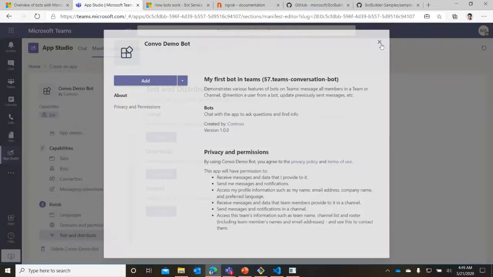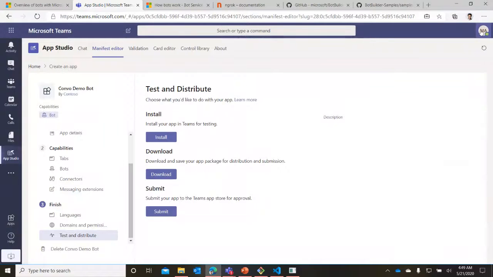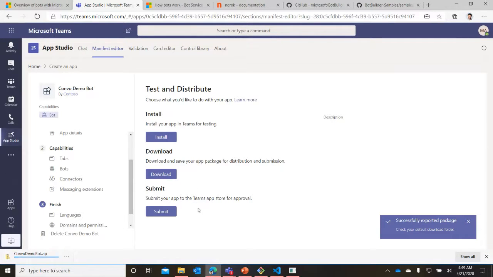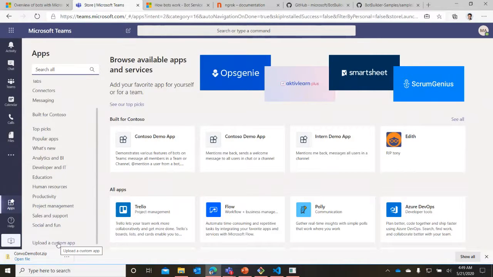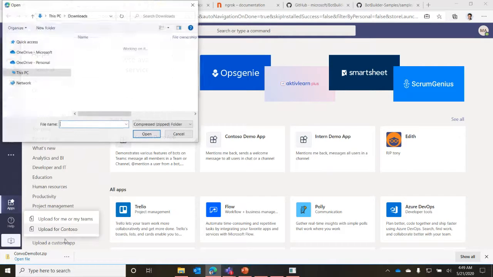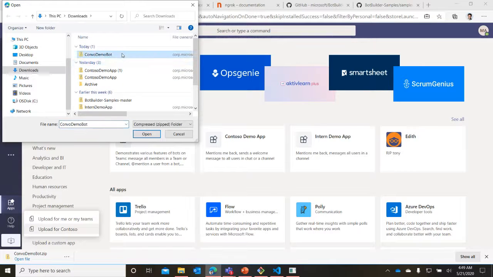not have this enabled right now and you're logged in as the admin account from the demo tenant, we can do something slightly different. So I can go ahead and download the app package, and then I can upload it into Microsoft Teams from the App Store. So if I head over into apps over here, and right at the bottom, you see this option to upload a custom app. So if I am the IT admin, I can go ahead, click upload for Contoso, and I can select this app package, the one that I created today.